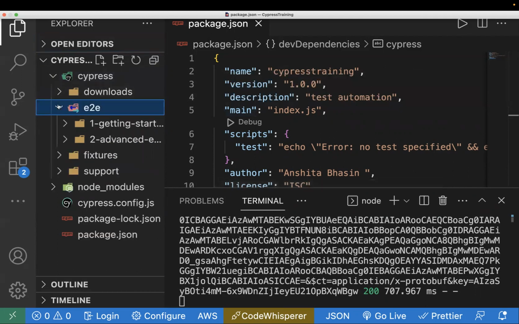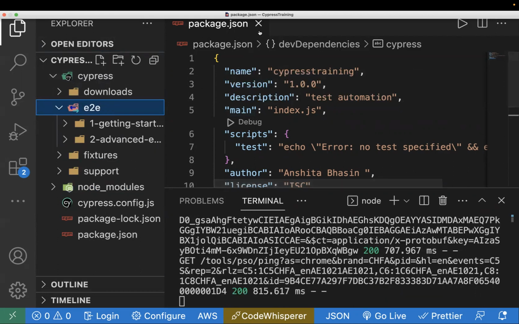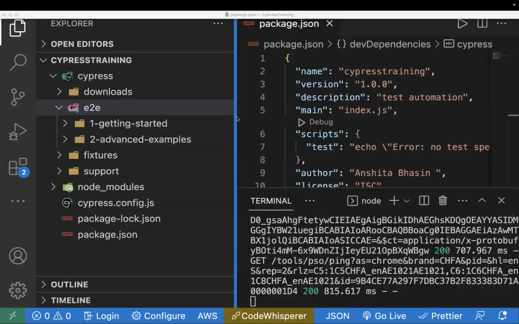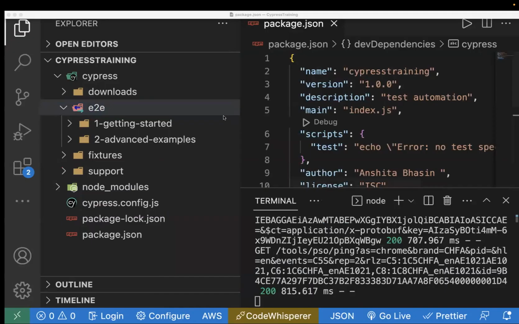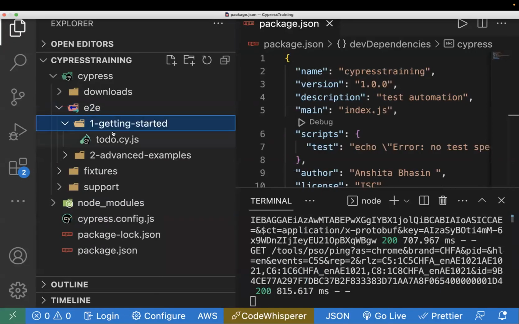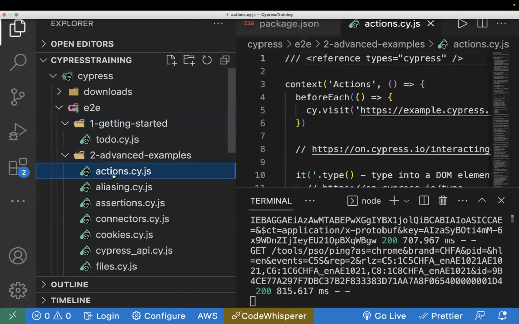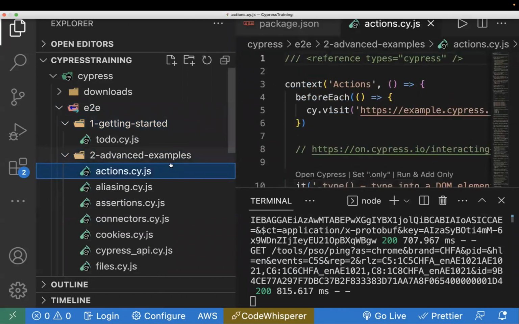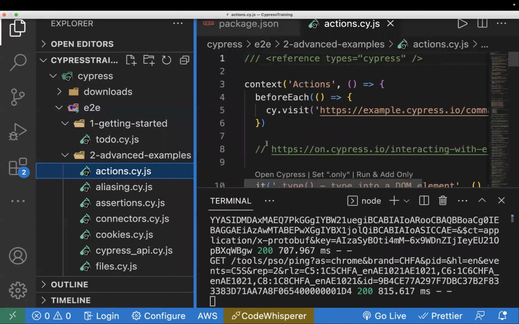So you can see, I'll explain a bit about the folder structure which is present. So end to end, inside end to end, all your test scripts will be there. By default, like I mentioned, Cypress provides some examples. So all the examples are added over here, and the file name ends with cy.js. This is the default extension which Cypress supports.